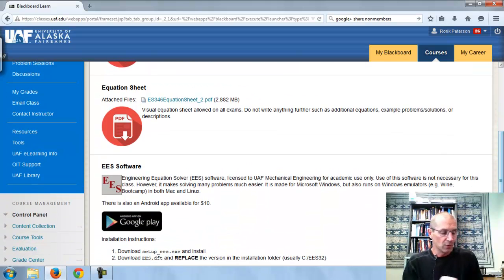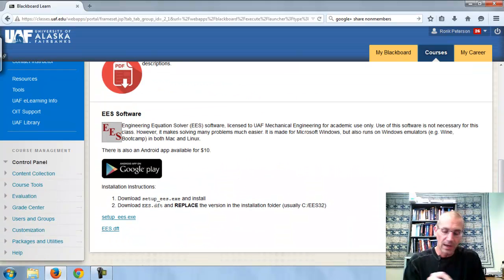And then the third thing that's downloaded is a purely optional piece of software that comes with the textbook called EES, or EASE. It stands for Engineering Equation Solver. This is purely optional, but it's a very useful piece of software for solving problems, in particular looking up table values, and it becomes very nice when you're trying to interpolate values.